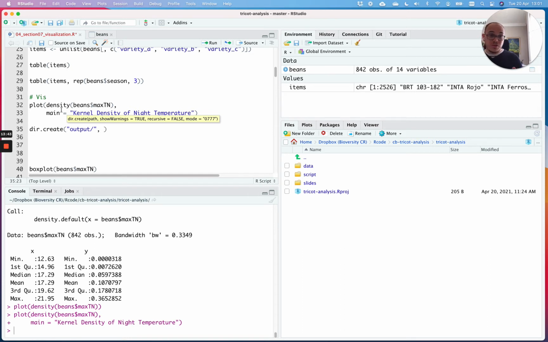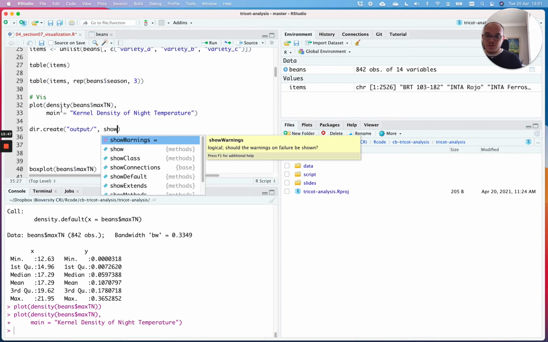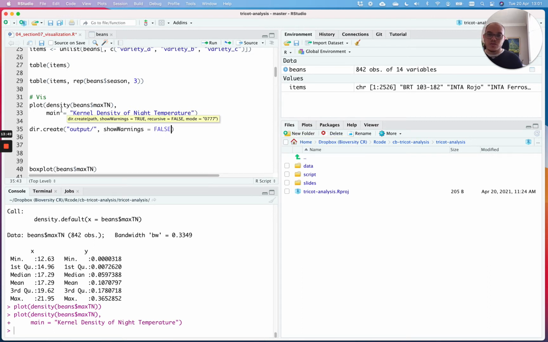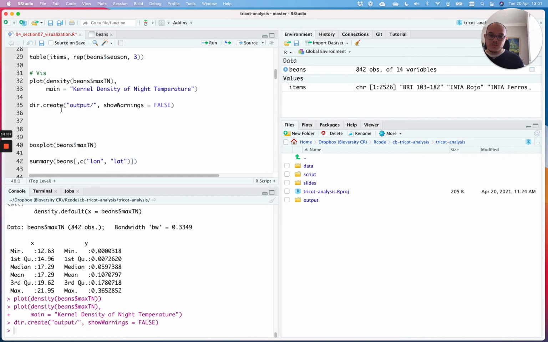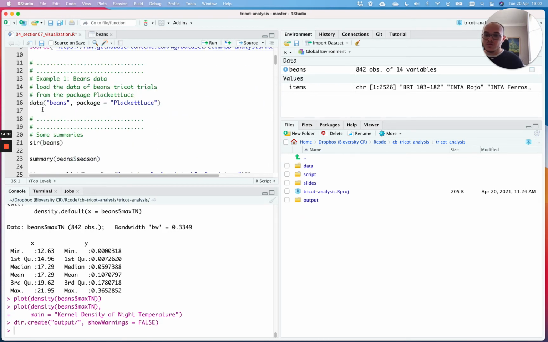So this is going to be the name of the file, the folder, and then I can also say show warnings. I don't want any warnings, because most of the times these warnings are just saying that the folder already exists or something like that. So then you just create a folder, and then here's the folder. So this was just like a parenthesis showing you how you can create a folder. I can also put it here in the front.